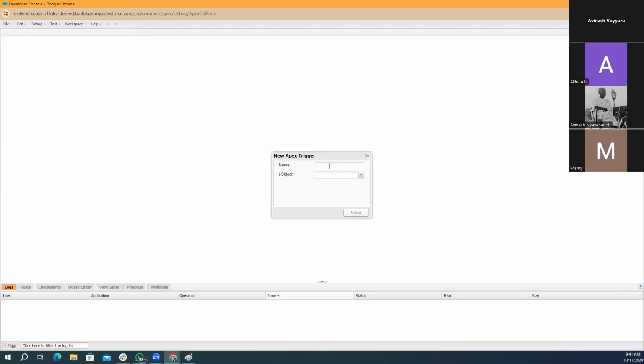So let's say, update opportunity on account creation, or let's say create opportunity instead of update. Let's say create opportunity on account creation. Which object? Obviously, I'll go with the account object.